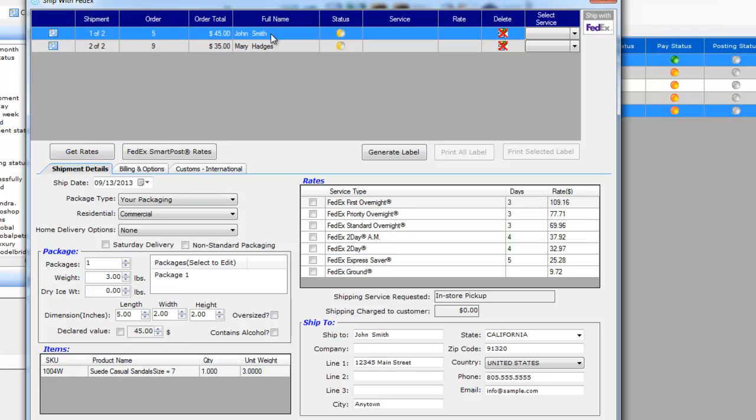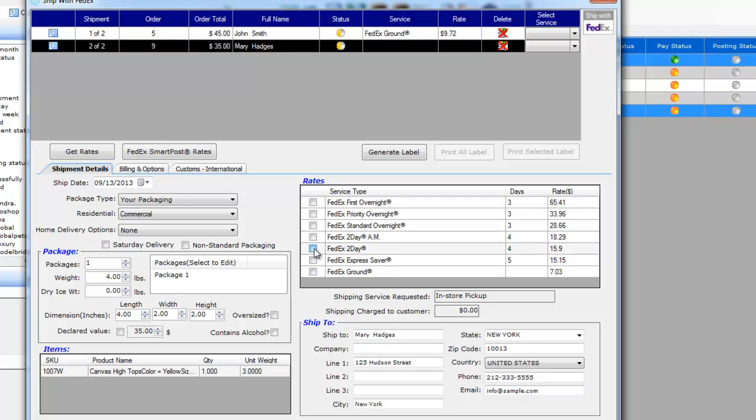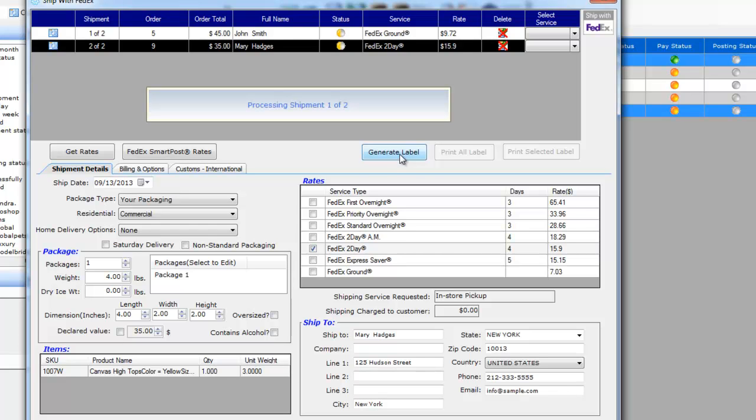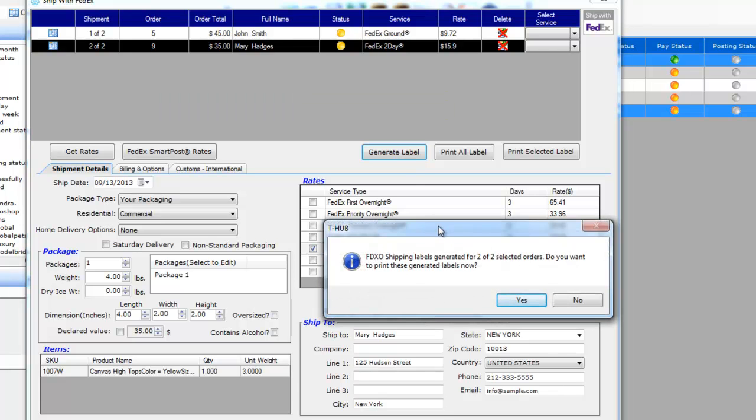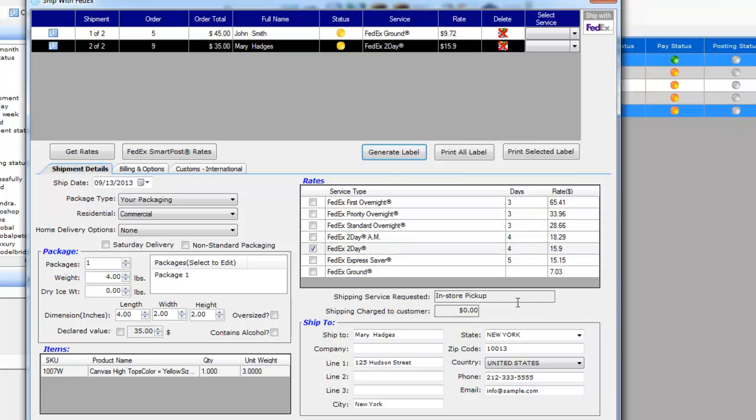So you can choose for the first shipment, let's say we choose FedEx Ground, and for the second we choose FedEx 2-day shipment. Once you've selected the shipping services for each selected shipment, you can click on Generate Label. This goes to FedEx and generates the actual FedEx labels that you can put on the box. Click Yes when it's ready.